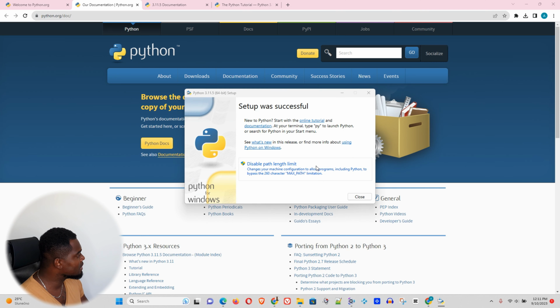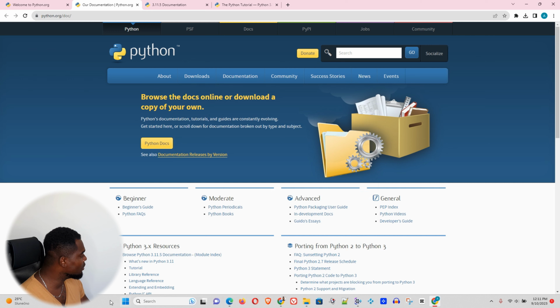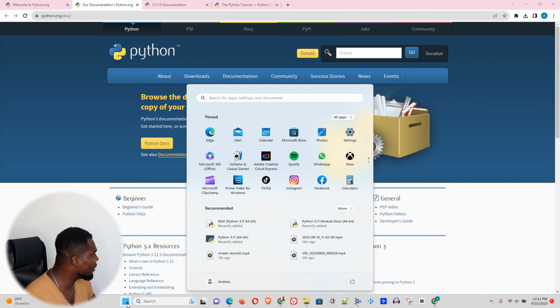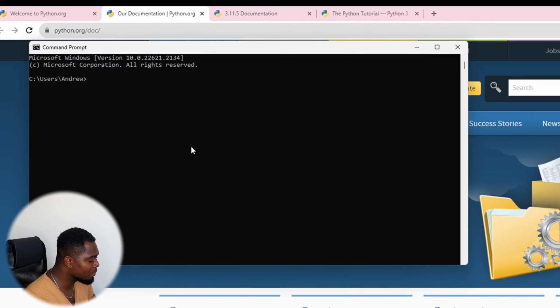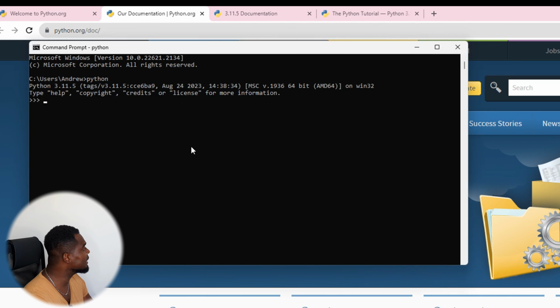Now you can see it is successfully done. So go ahead and click Close here, hit the Windows key and type command prompt. Here you can see it. Let me open that up, and all you have to do is type python, guys. Once I type python and hit enter, you can see that it is successfully installed and ready to use. And there you have it, guys. So easy, so simple, and very fast. That's how easy it is to set up and install Python on your Windows PC.